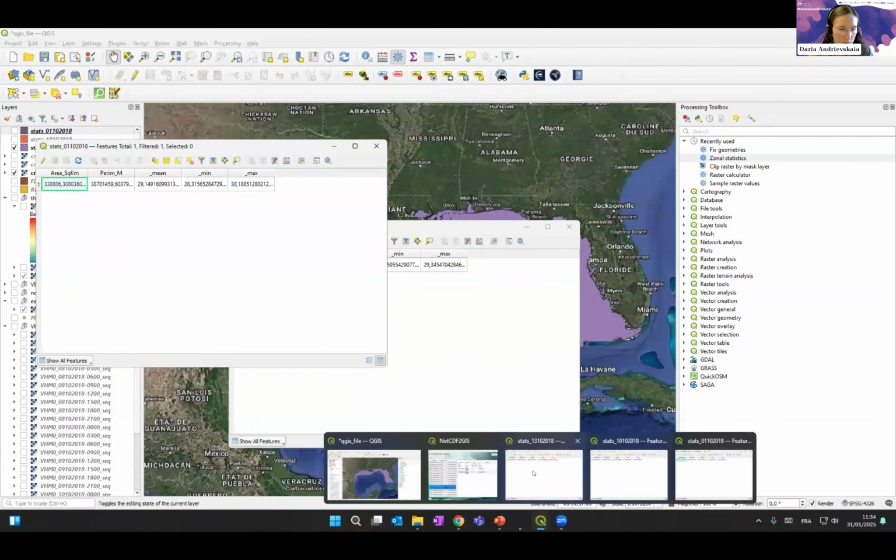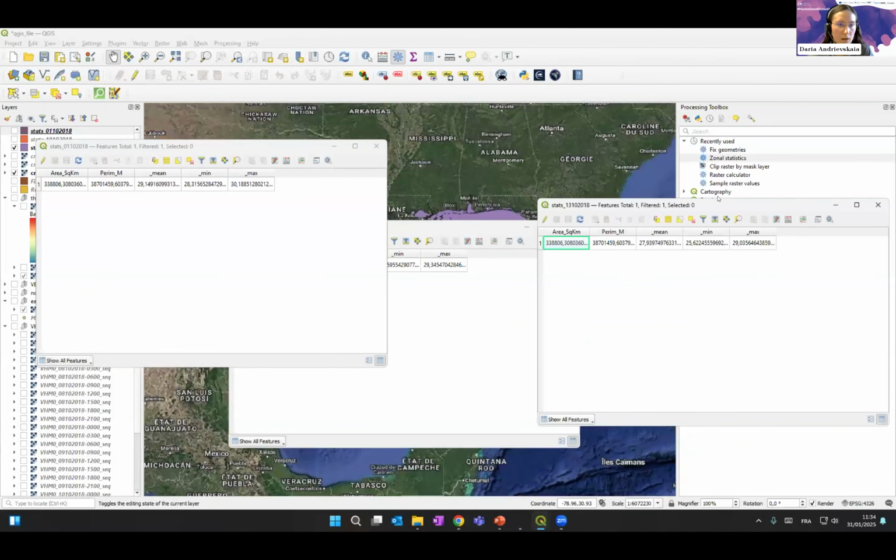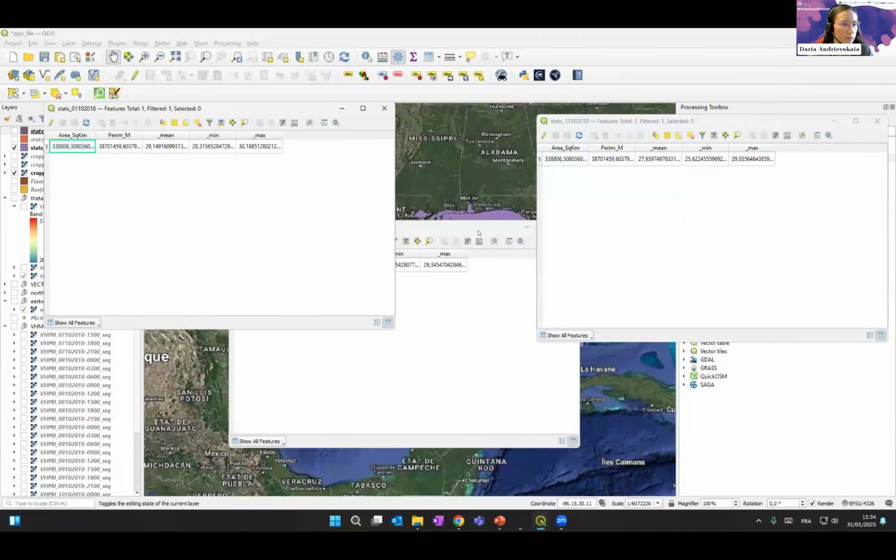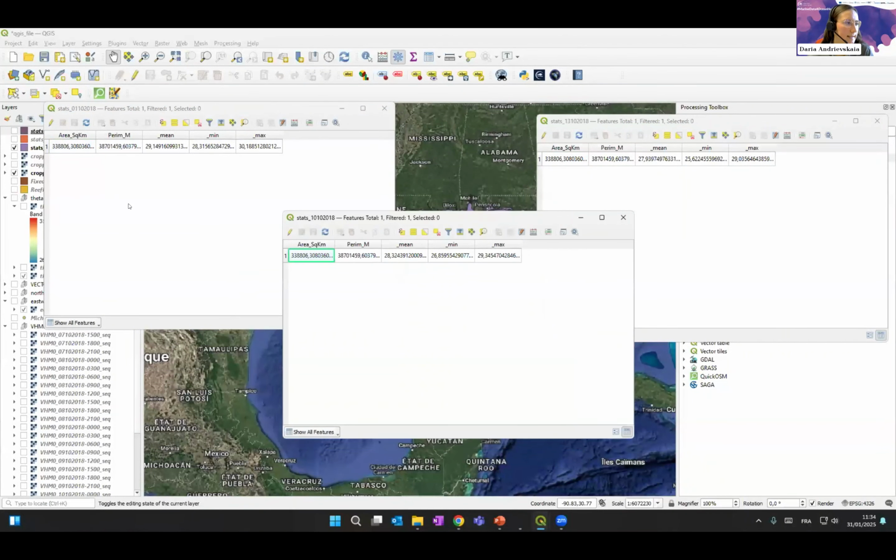No, not this one. Yes. So we have all of our free dates. This one is before the hurricane, this is during, and this is after. We are interested mostly in these values, as I said. We can see that before the hurricane, they had a mean value of 29 degrees.